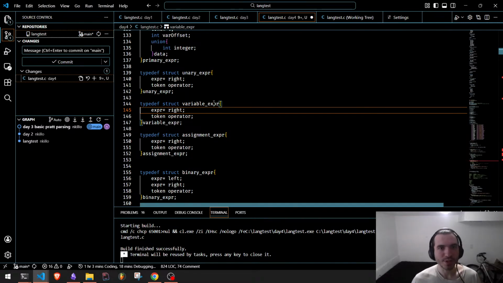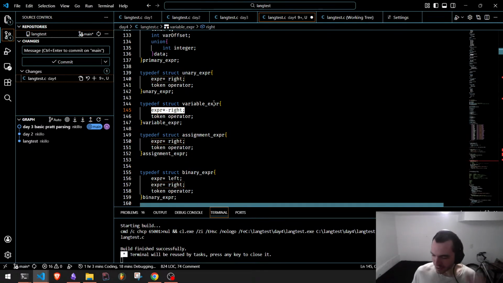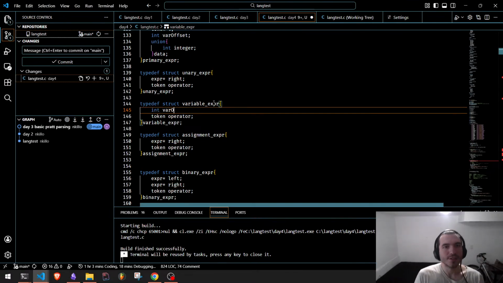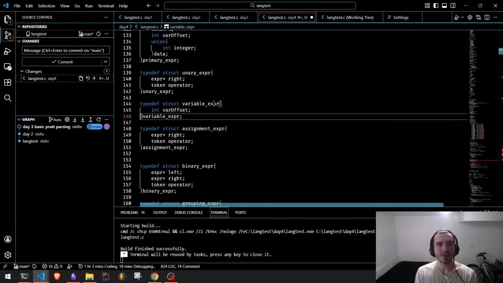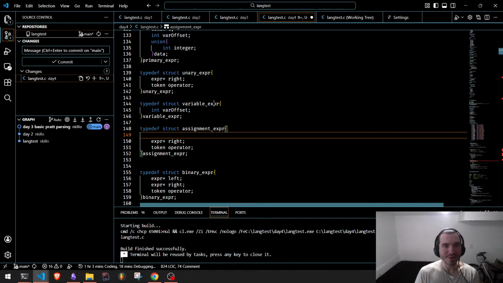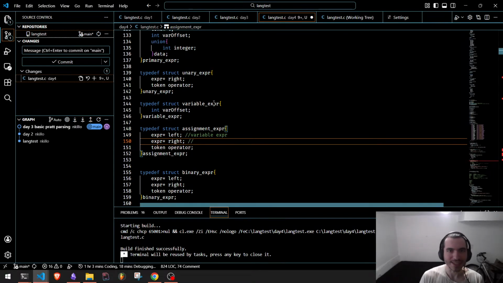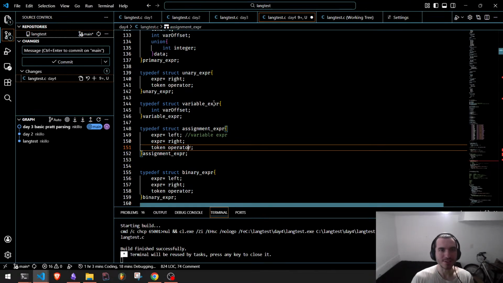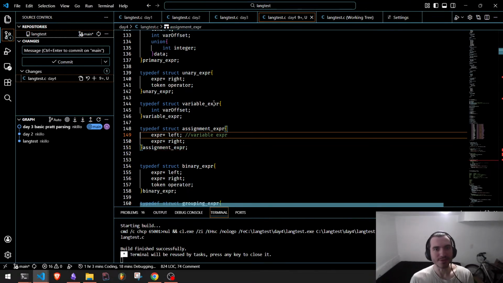For a variable expression, remember that we're doing that really sloppy thing and just storing that offset into that global var offset array. So this is all we care about. And then an assignment, we need the variable. We need the left variable, which is the variable expression. And then we'll have the right expression, which is what we set it to. And the operator is always going to be equals.